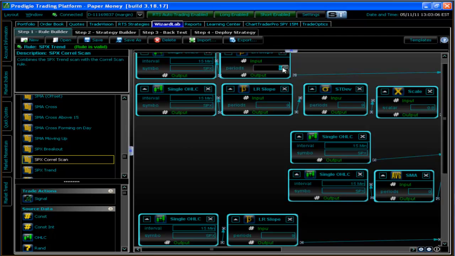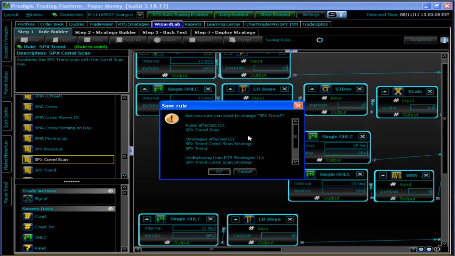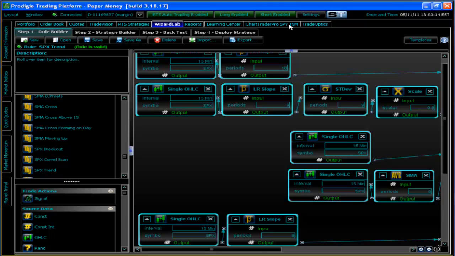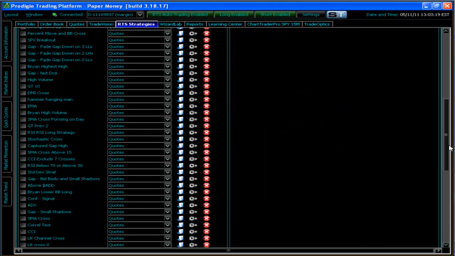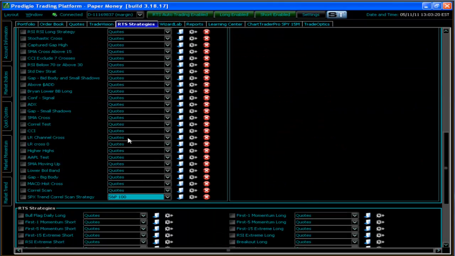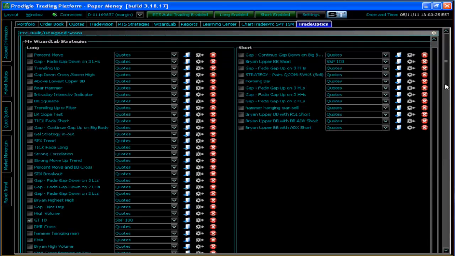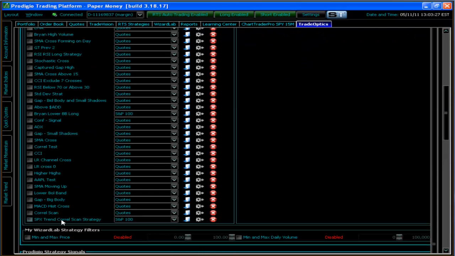I can tweak the parameters, and as soon as I save this, if I change this to 10 or whatever, as soon as I save that, it's going to undeploy from these scans, and if I hit OK, they're undeployed, right? And I got to go back and check these off again if I want them running. RTS strategies, I have to go back, I have to check that on again. Trade optics, I have to go back, I have to check this on again.